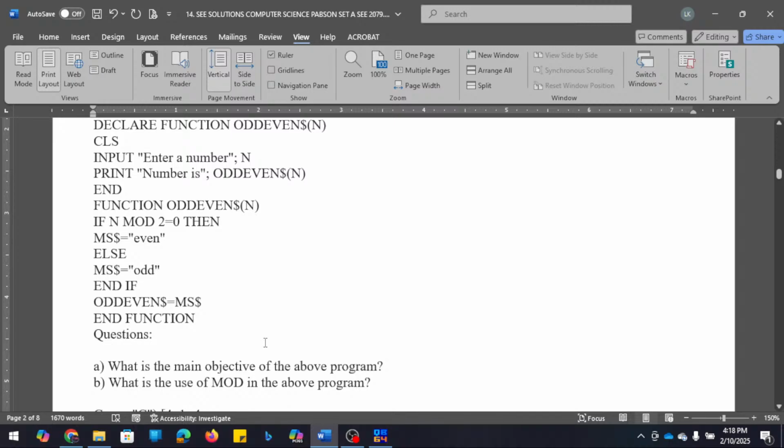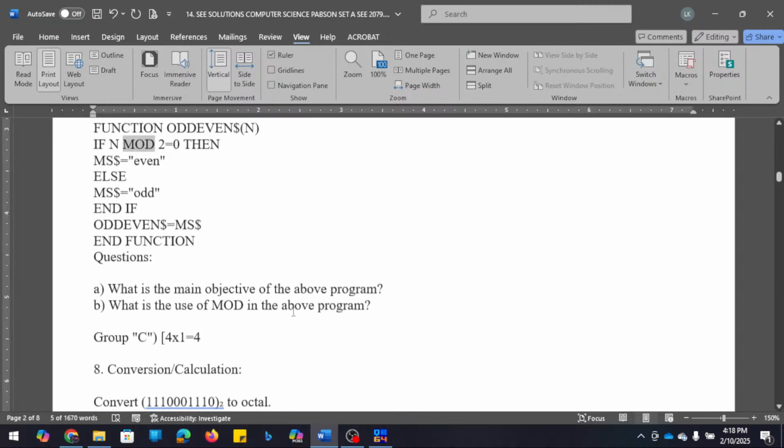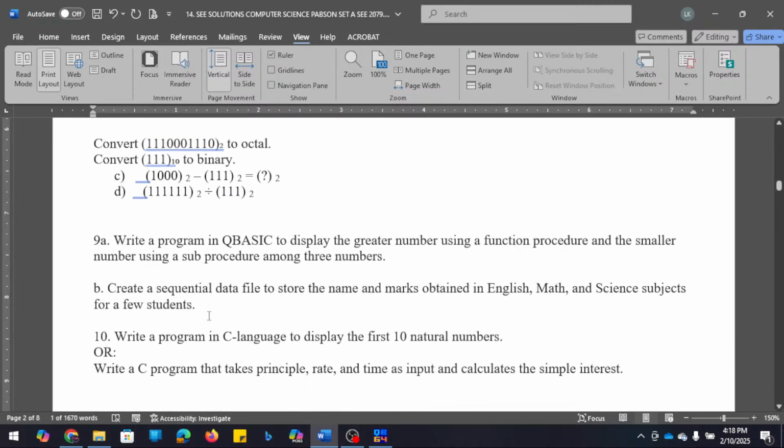So that is the objective. What is mod in our program? Mod simply finds the remainder. So that's all. These are all simple conversions we can do easily.